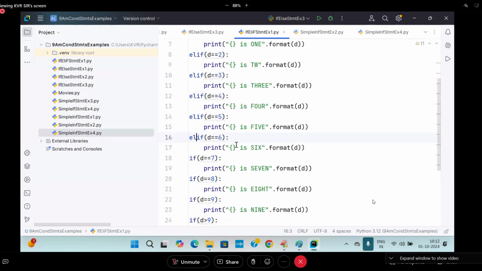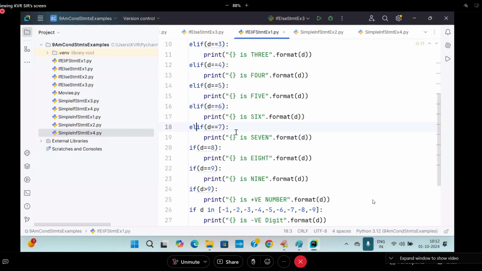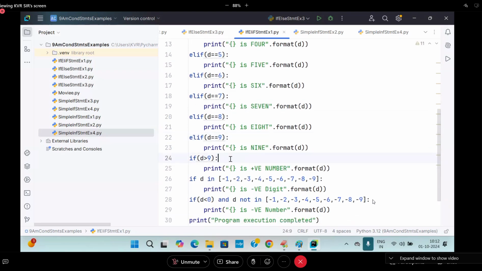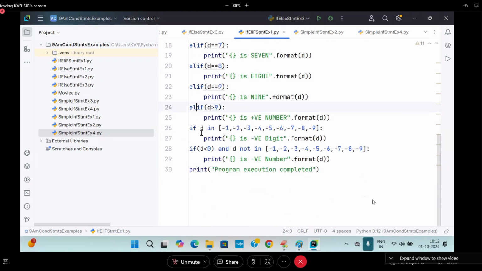Here I am going to do elif. So here I am going to do elif. Here also I am going to write elif. Are you following me? Else I am not writing. Else I did not write it. Getting it? Right. Let us start.